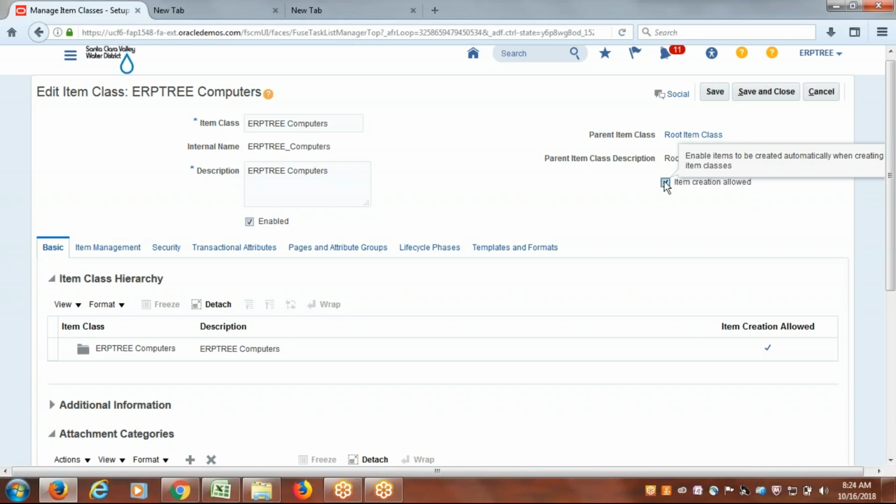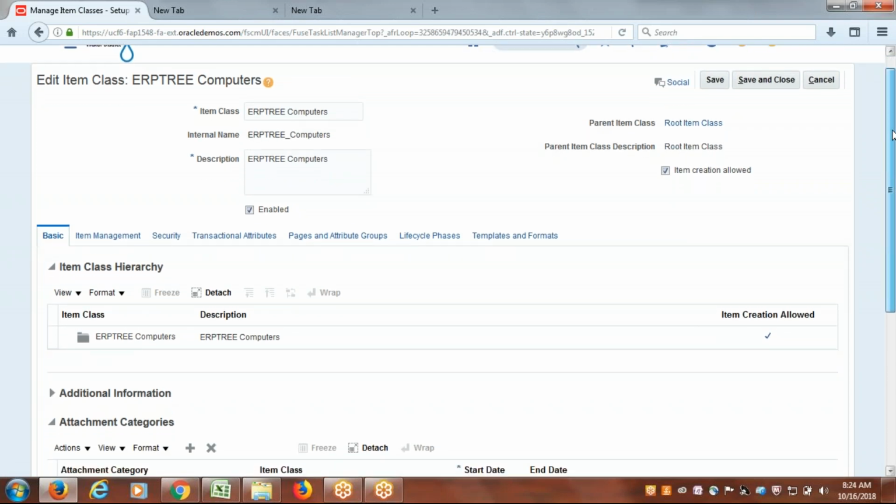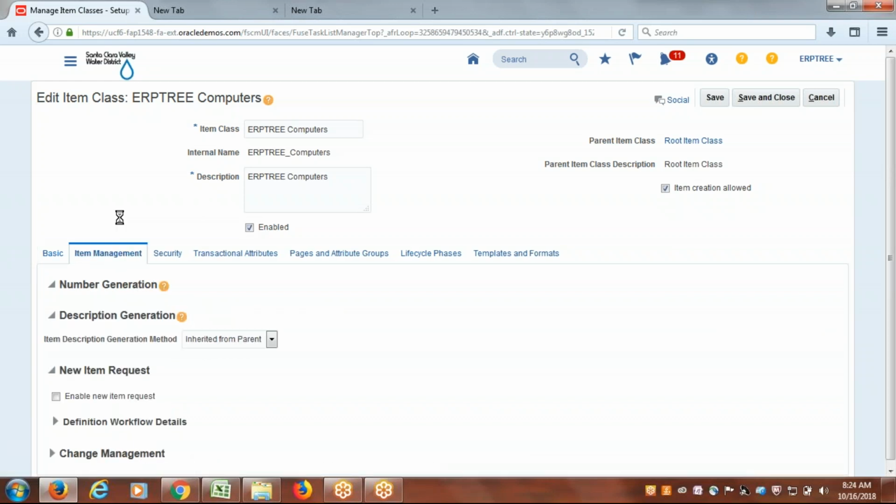If this is enabled, then only we can create items using this item class. When you have a hierarchy of item classes, if at any time you are not able to create an item, there are two points to understand. One is that the item class itself may not be meant for item creation. Otherwise, the user trying to create the item may not have access to that item class. Primarily these are the reasons you come across. Fine. We'll create multiple item classes, but now we'll see just how to create one. Under basics, you need not provide any information. The system will default everything from the root item class.